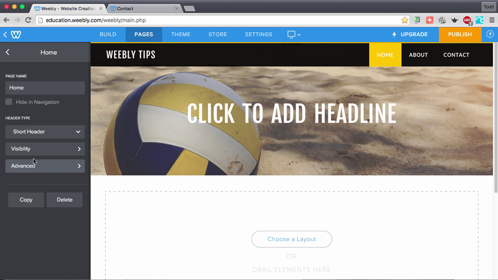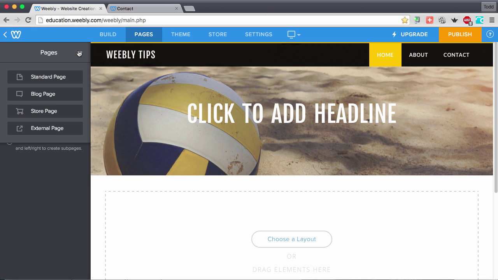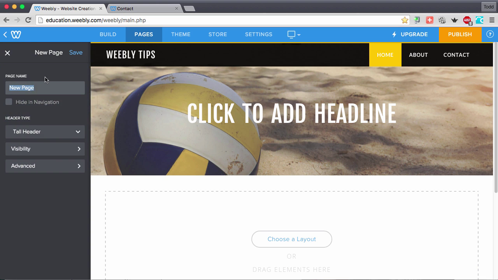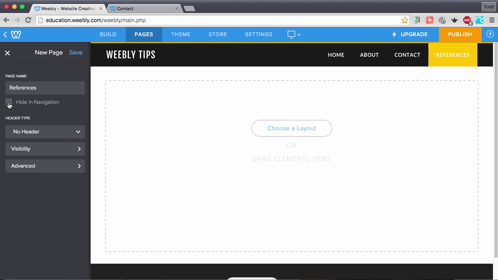If I want to do that, we won't really worry about visibility in advanced. But one thing that you are going to be doing with this site is a couple of your pages are going to be hidden. So I'm going to add new pages. For the most part, we'll do standard pages. I'll call this references. I'm going to change my header to none. And I'm going to have what's called hidden pages. What that means is that it's not going to show up in my navigation. You see that when I uncheck it, it shows up, but when I check the box, it won't show up.